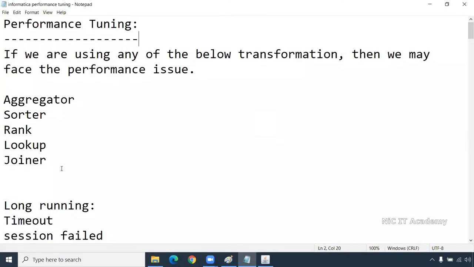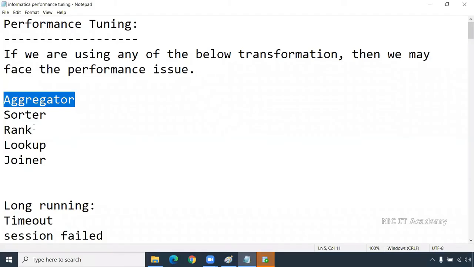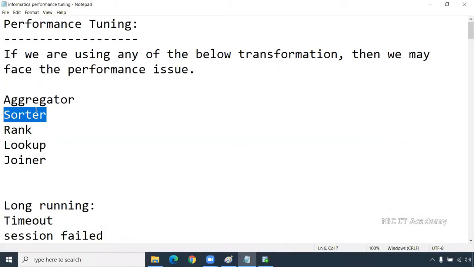Normally we are using these transformations in our Informatica, so definitely we will face performance issues. Like if you use an aggregator, we will face a lot of performance issues. Why? Because the aggregator will consider all the records to aggregate the values. The sorter is also the same, it will consider all the records, and also the rank transformation.